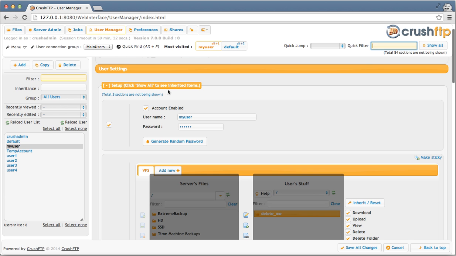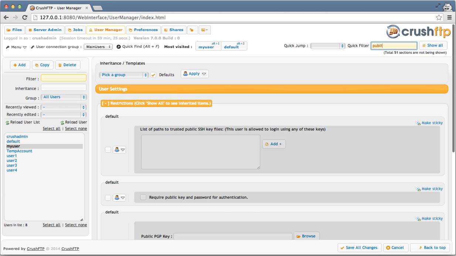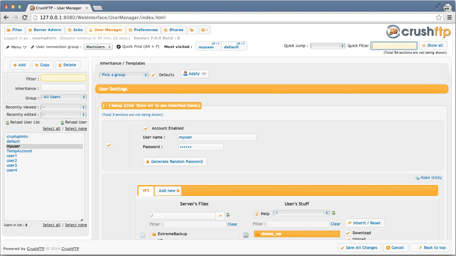Once a user is loaded, you can again quick filter to find certain items, such as public key encryption, or to find the customizations, you can also use either the quick find or the quick filter.